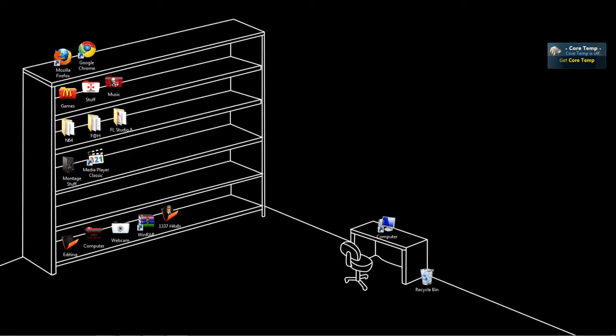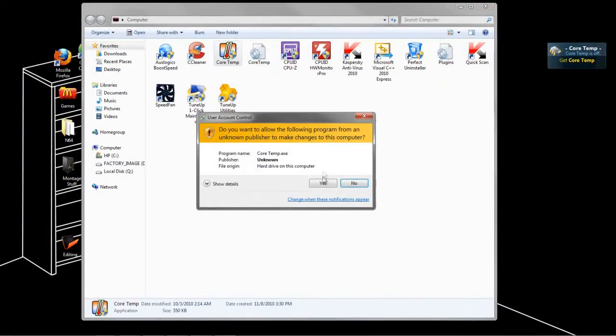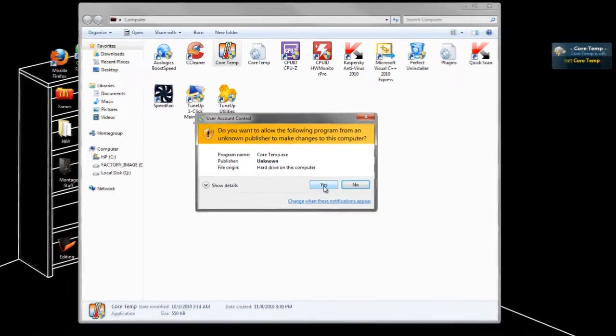Hey guys, Mr. Computer Talk here, and today I'll be showing you another program that will tie into one of the previous programs I showed, which was SpeedFan, and this one is called CoreTemp. It gives a more accurate reading of the temperature, whereas SpeedFan will give a somewhat off-balance temperature reading.